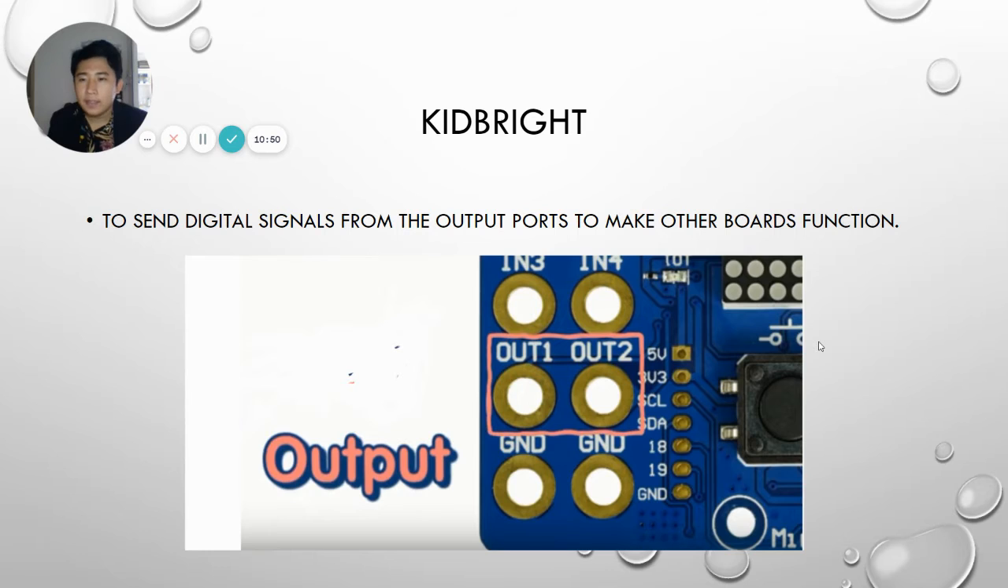Okay, next is, of course, since we have input, we also have outputs. Output is used to send digital signals from output ports to make other boards function. So on output, we can connect other boards or other devices as well. We have two outputs. For example, we have another board that we want to connect with our KidBright. So connect it in our output, output 1 or out 1 and out 2.